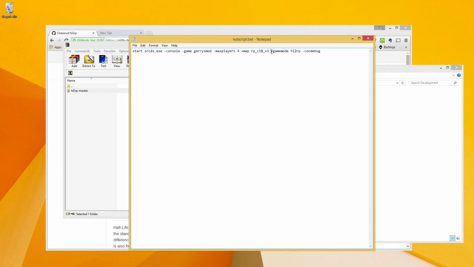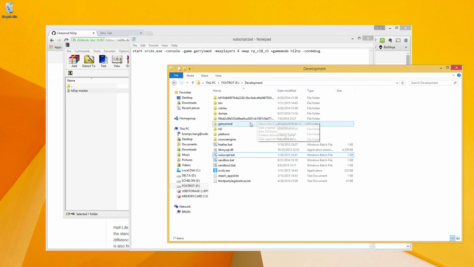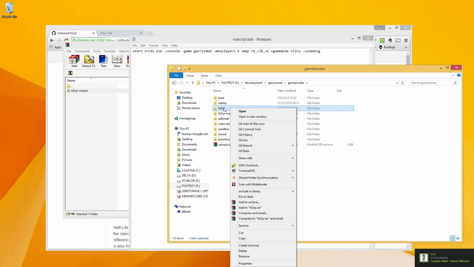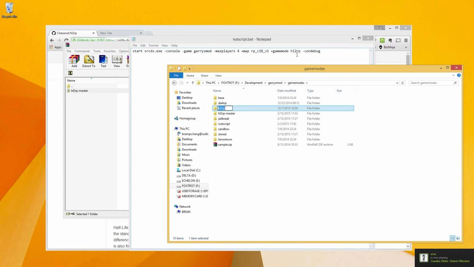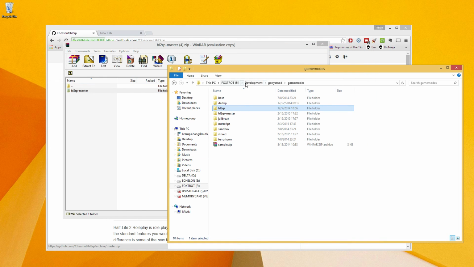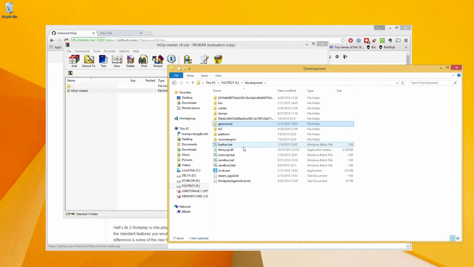Now, if you don't have a +gamemode already, just add that to your command line. And after +gamemode, you want to have the schema folder's name. So whatever you put right here must match the schema folder's actual folder name. So in this case, we have HO2RP and HO2RP, and they match. Then you save your command line and start up your server, and that's it.